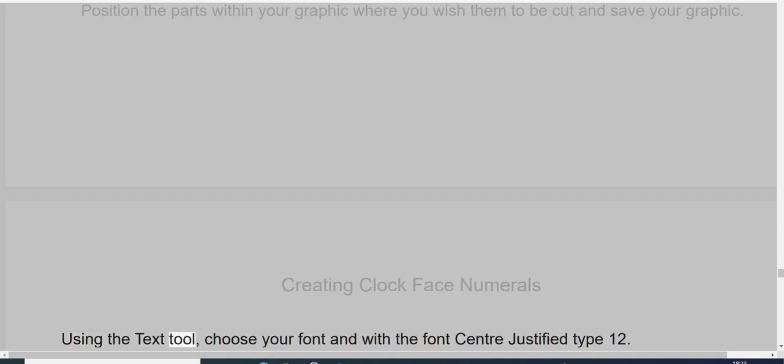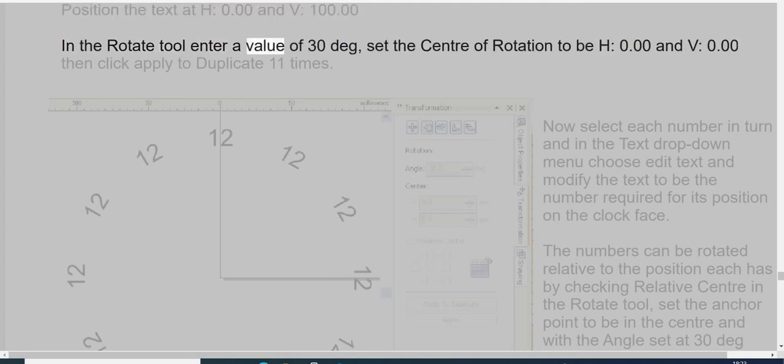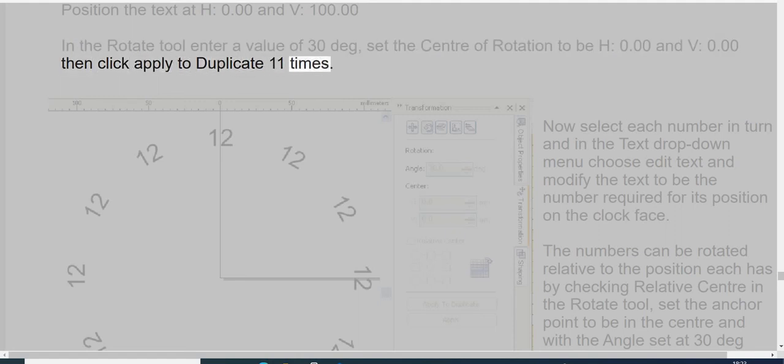Using the text tool, C, and with the font center justified type 12. Position the text at H, 0.00 and V, 100.00. In the rotate tool enter a value of 30 degrees, set the center of rotation to be H, 0.00 and V, 0.00, then click apply to duplicate 11 times.